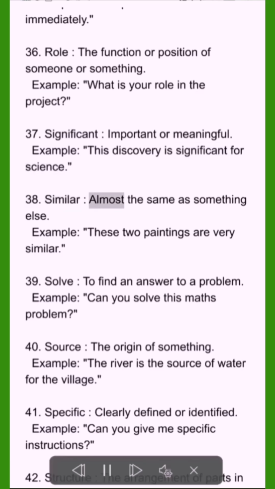38. Similar, almost the same as something else. Example, these two paintings are very similar. 39. Solve, to find an answer to a problem. Example, can you solve this maths problem? 40. Source, the origin of something. Example, the river is the source of water for the village.